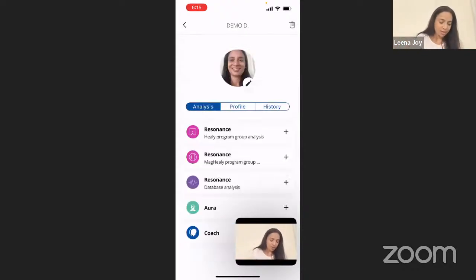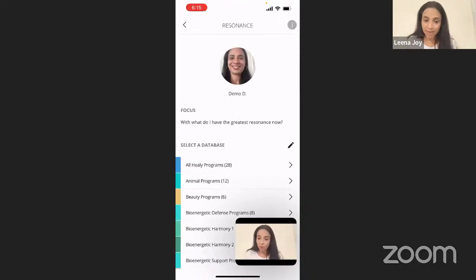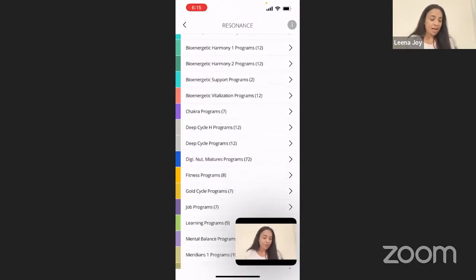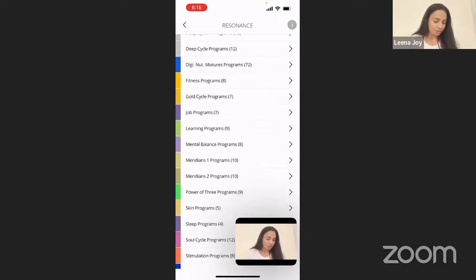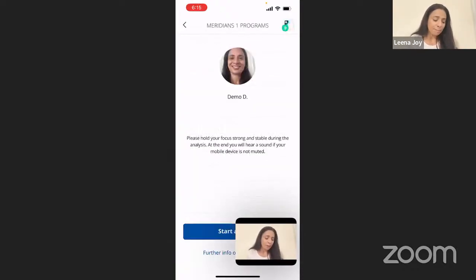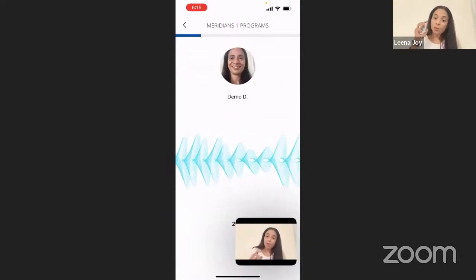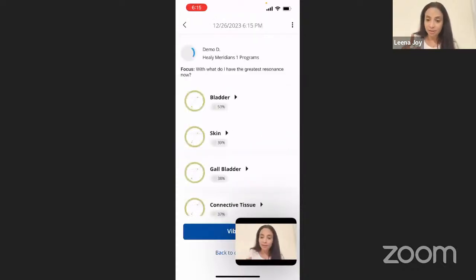Now, all these things, if you see, there are a lot of programs which are available. You can do your analysis of any of these programs. Even for animals, you can run it, or you can run digital nutrition. It will show you what nutrition deficiencies are there in your body right now, and you can take those nutrition levels. There are Meridian 1, Meridian 2 programs. If you run Meridian 1 and Meridian 2, it will tell you which cells or what particular organ needs help. There are toxins accumulated at that organ level.